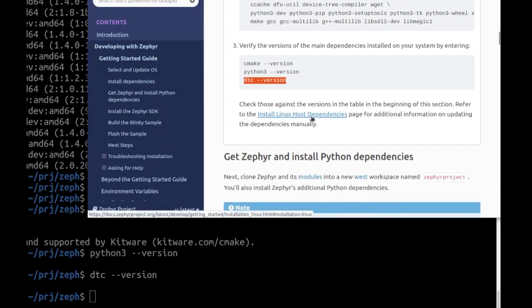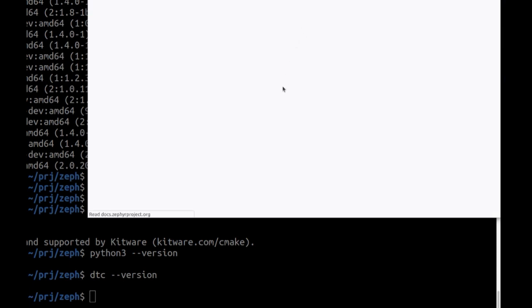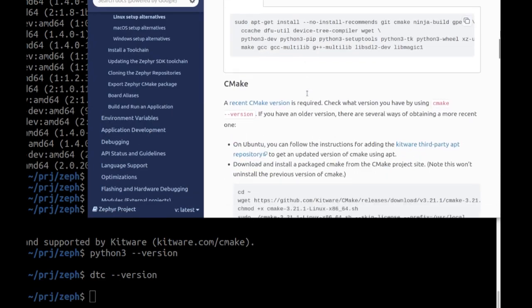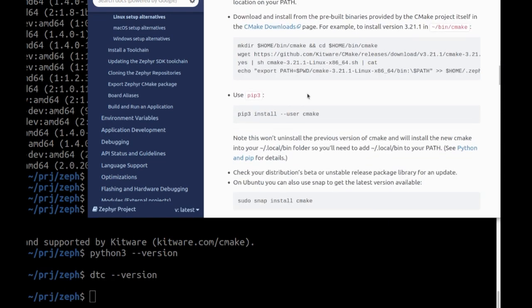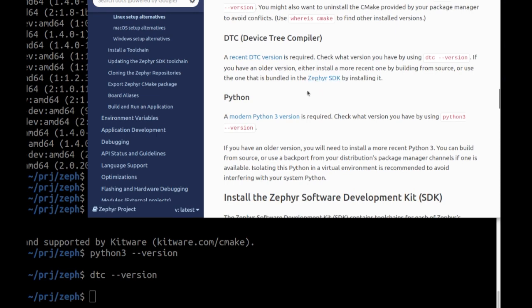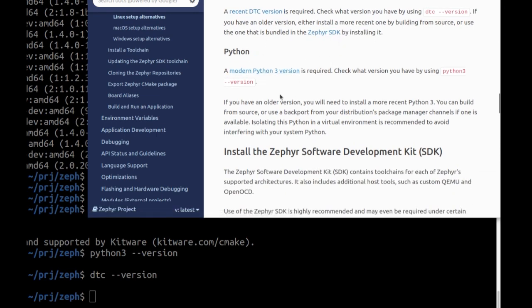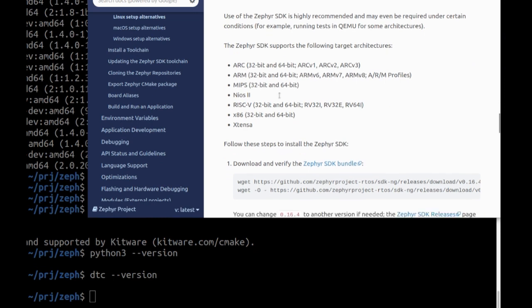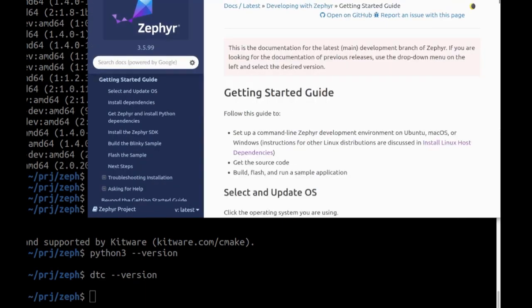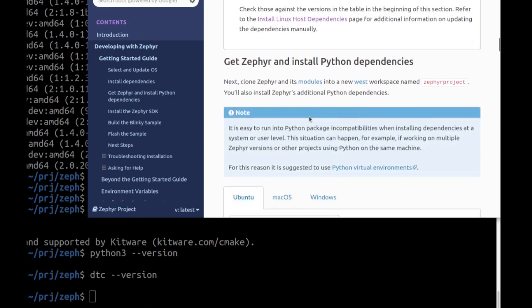Again, refer to the install dependencies page. We can compare to this page to see if we have the correct versions. Okay, so where did it mention? Yeah, 3.21, pip3, and the device tree needs a version. I think it's quite new. It didn't mention a device tree version here. Okay, let's suppose it's okay, and I'm going to try the next step.